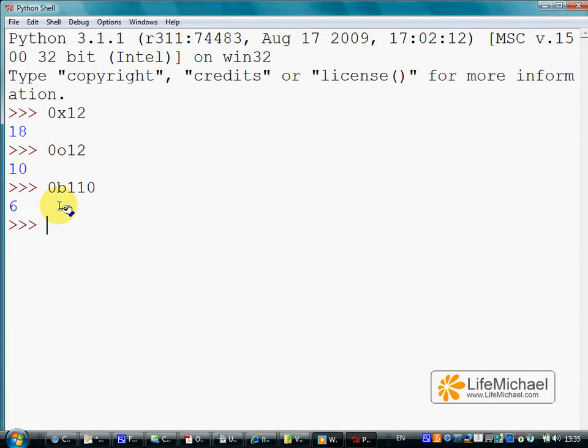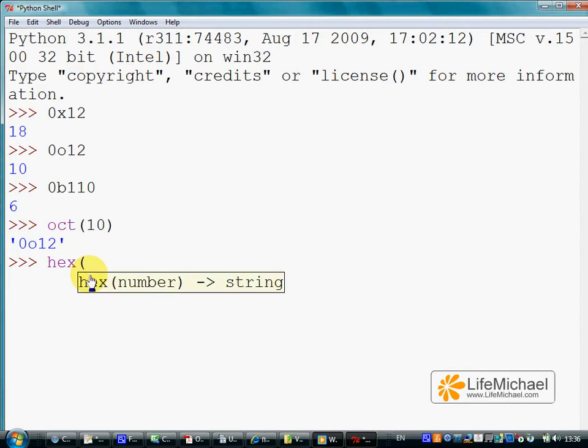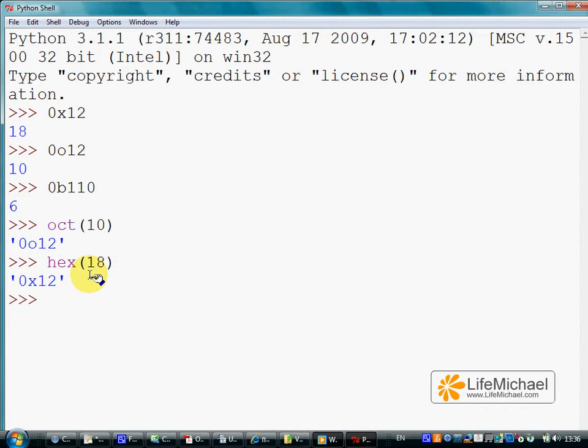Alternatively, we can also use functions such as oct, which translates a decimal to octal. And here we get the same value we had before. hex translates a decimal into hexadecimal. And here is the same value we had before. And bin.